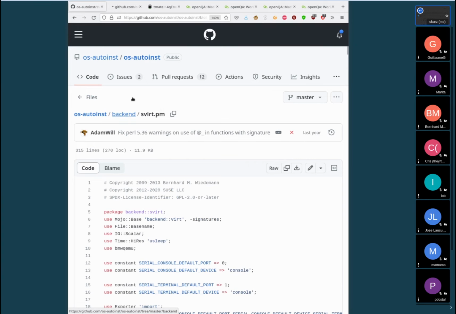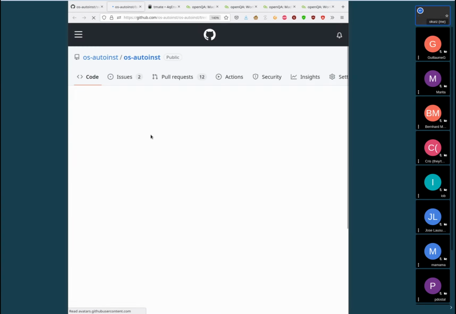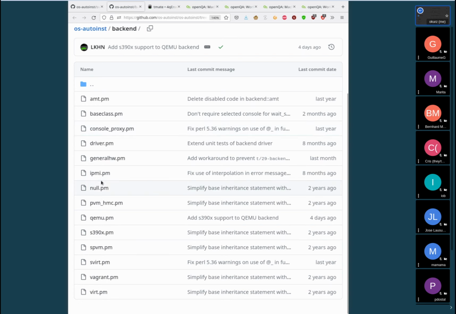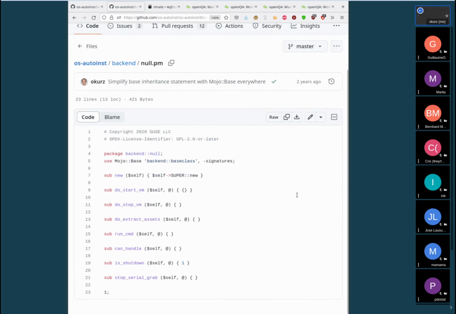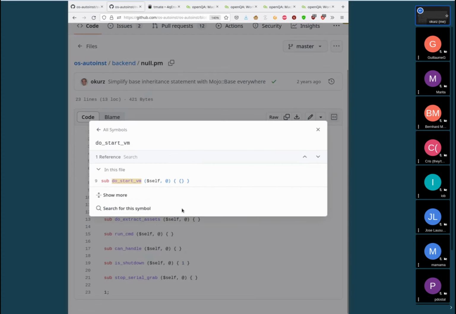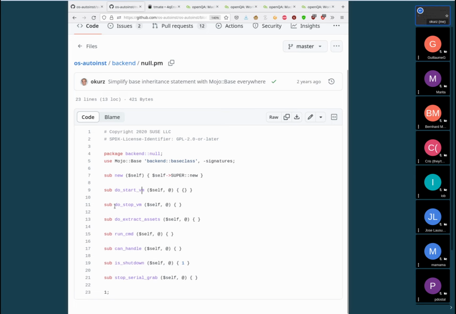So let me remind you about the basic interface that we need to fulfill. So we have the null backend, which shows the bare minimum so-called abstract methods that we would need to implement. do_start_vm, do_stop_vm. That's it. That's a new GitHub. Okay, cool. So it's still telling us that reference. do_start_vm, do_stop_vm, extract_assets, run_command, can_handle, is_shut_down, and stop_serial_grab.